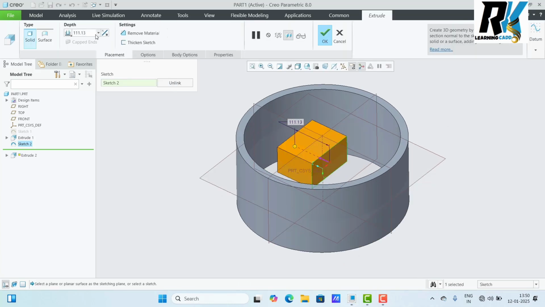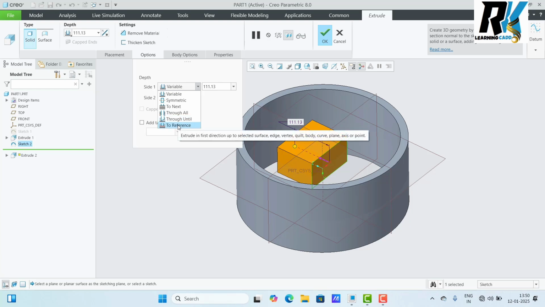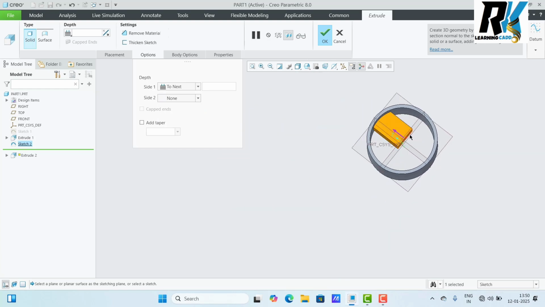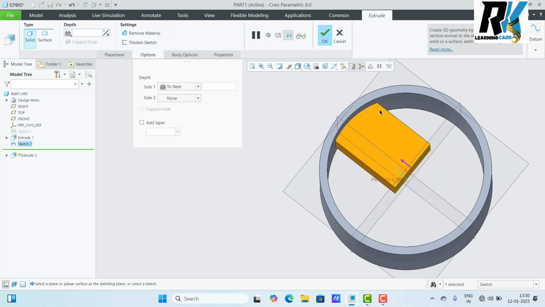So this is the variable option. Now you see many options increase: to next, through all, through until, to reference. If you have the situation, then the option appears. If no situation, then no increase. So if I select to next, friends, whatever first surface comes at this object's front face, it stops from here. Okay, it stops there.